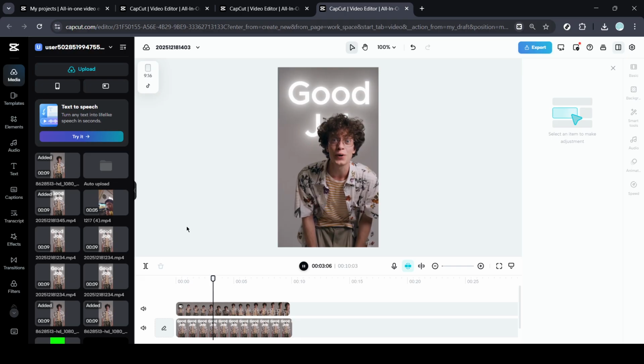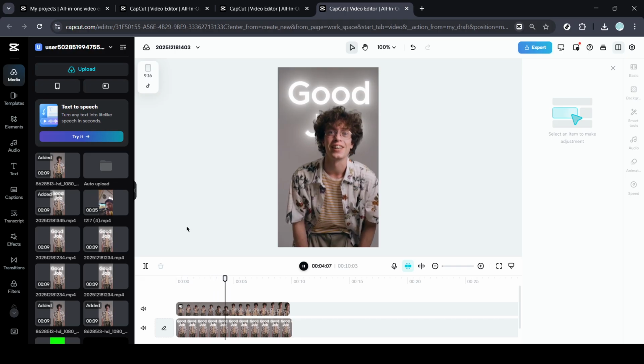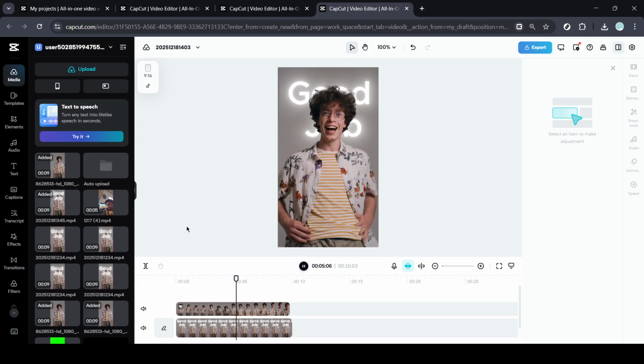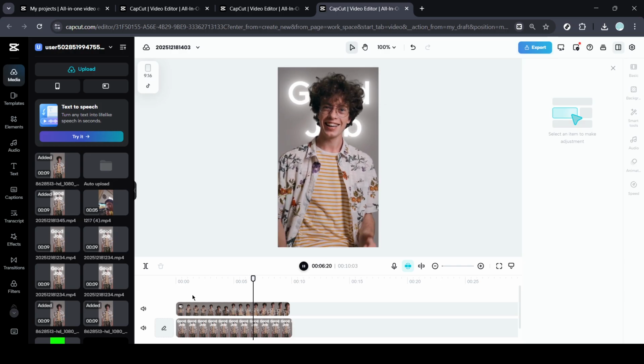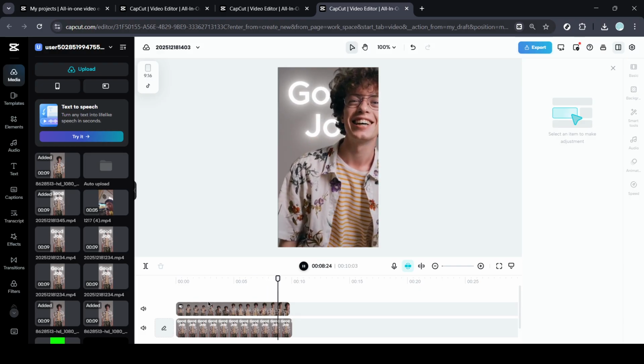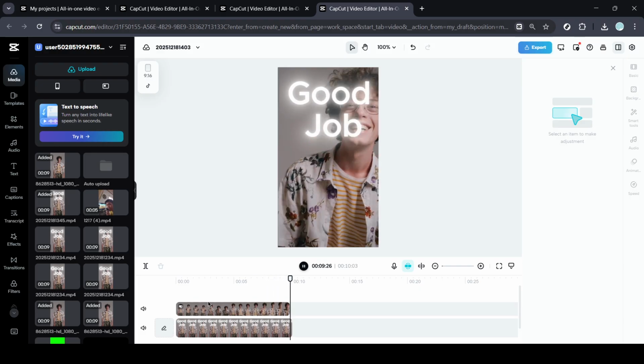Fine-tune the edges and feathering for a clean blend. Play everything back and make small adjustments to timing, position, and styling until it looks seamless. That's it. Your text now appears behind you, clean and convincing, and you're ready to share your video with confidence.